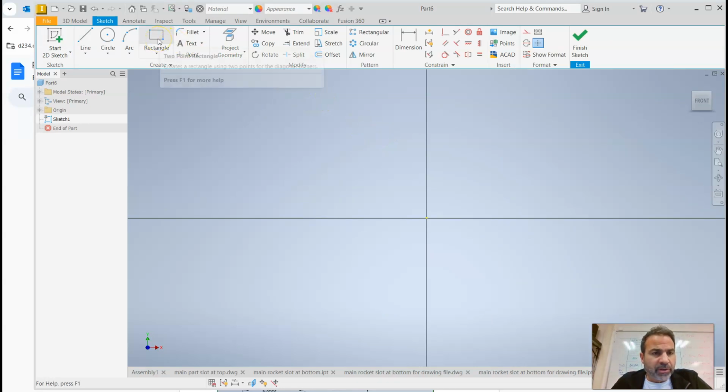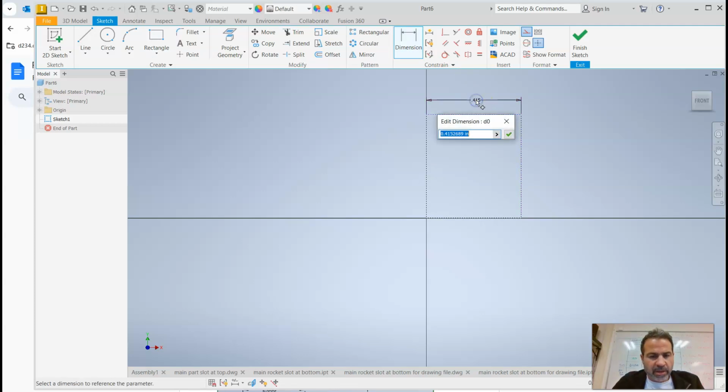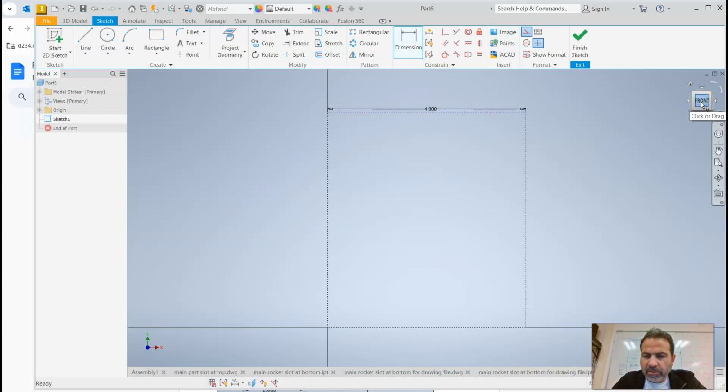First, I'm going to sketch a rectangle, but I want it to be dashed, so I'm going to choose the construction tool, go to the origin, click once, drag, click again, turn to my dimension tool, don't click on this dot, make the line 4 inches wide. I lost my rectangle, click on the word front. There it is.